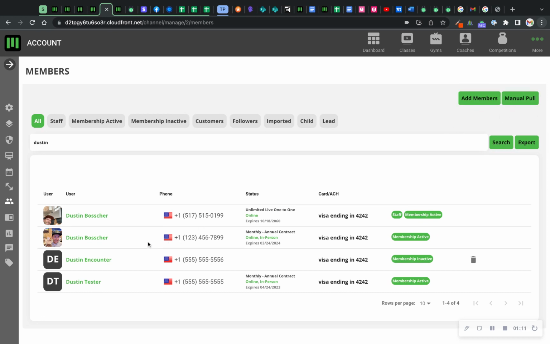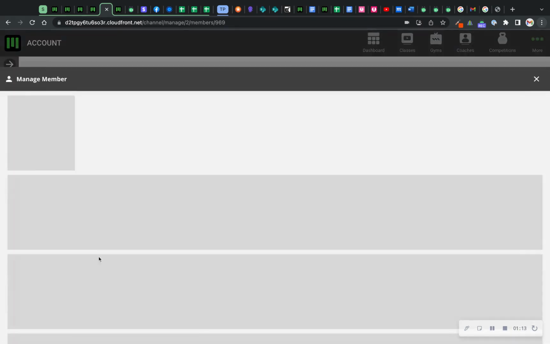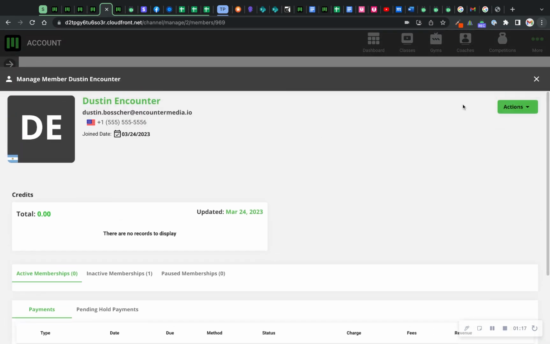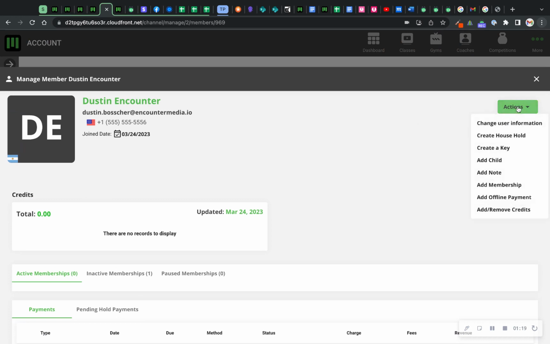All right, let's jump in. And so let's just say Dustin Encounter. We're going to go in here. There's no new one, it was an old membership payment, but we're going to go in here and look at actions. So what do all these actions do? Change user information. This is going to allow you to change name, email, phone, contacts, payment methods, things like that you want to be able to manage for the user.